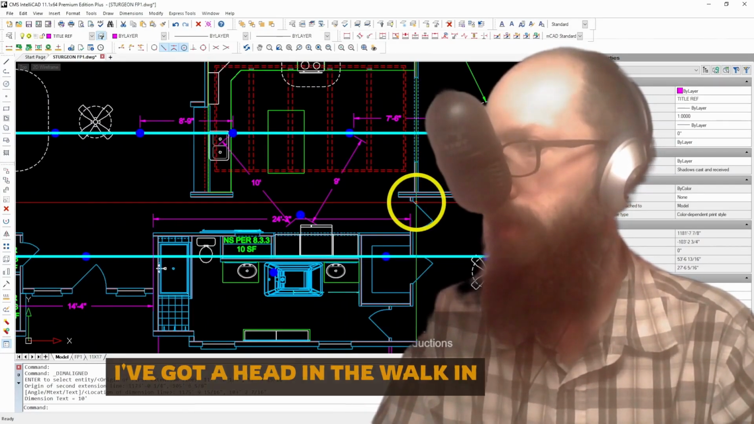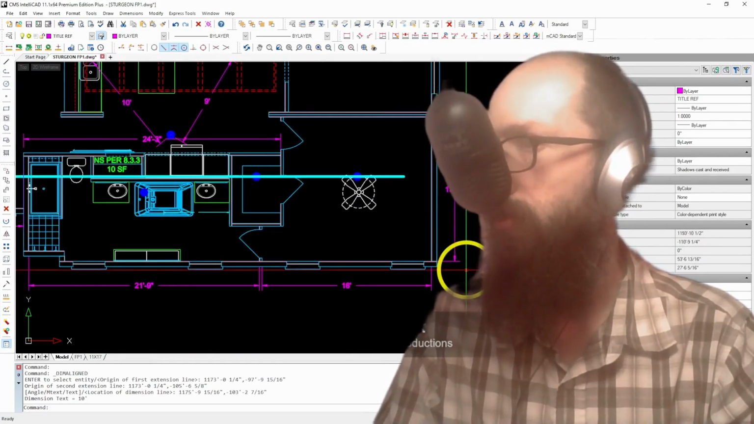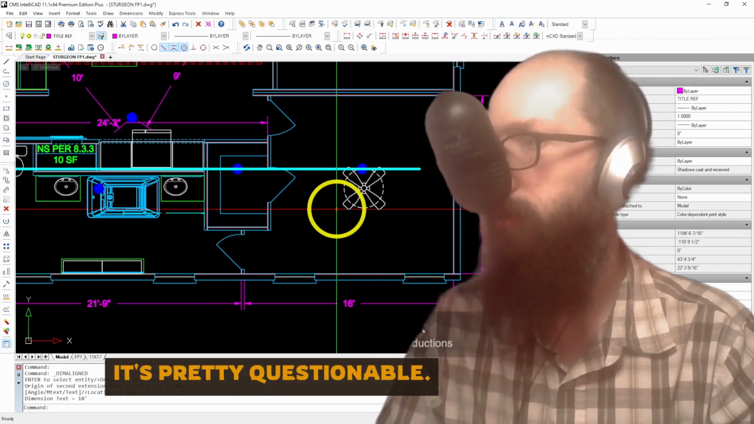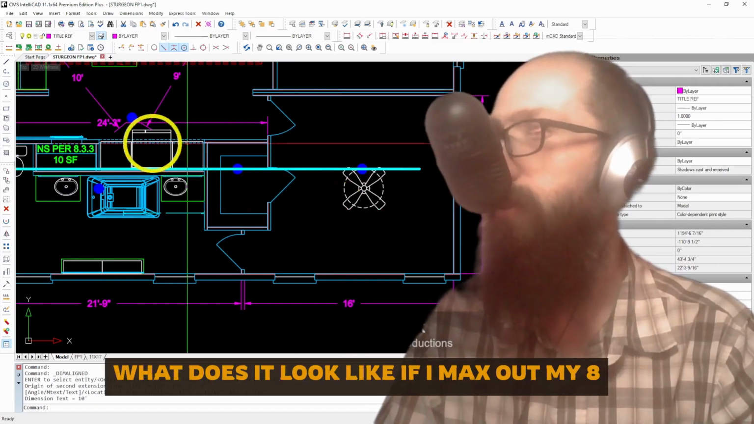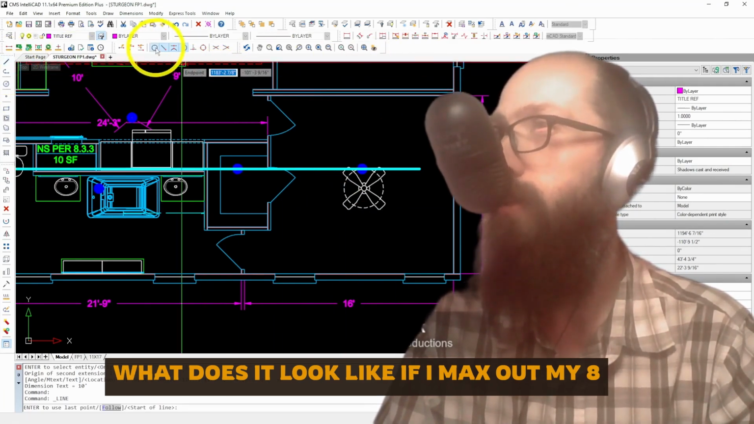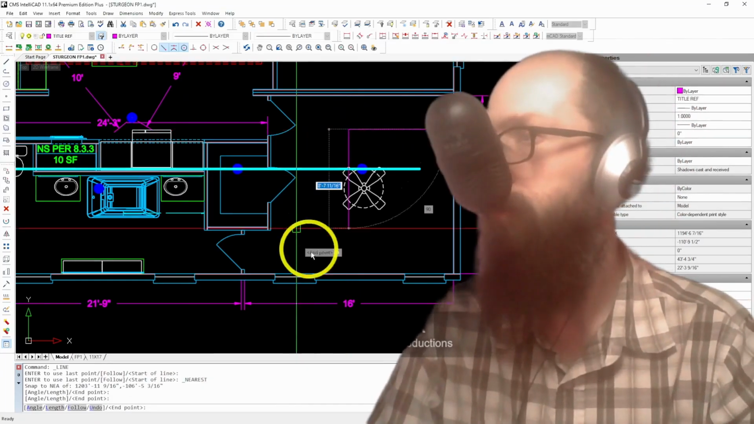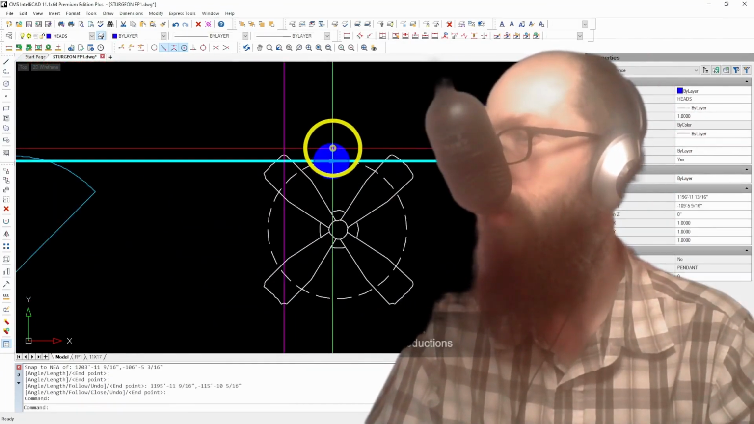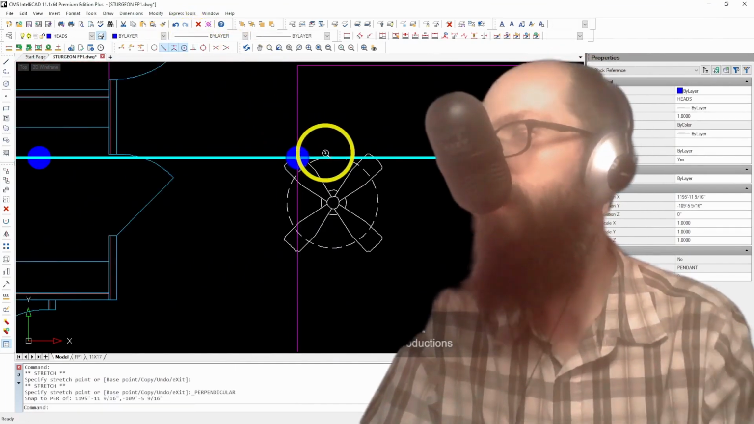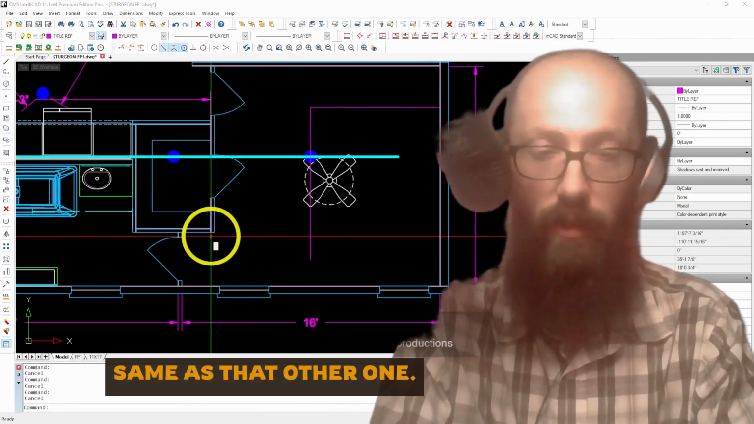Let's see, I've got a head in the walk-in. This is theoretically good, but it's pretty questionable. What does it look like if I max out my 8 feet over here? Oh boy, it looks about the same as that other one.